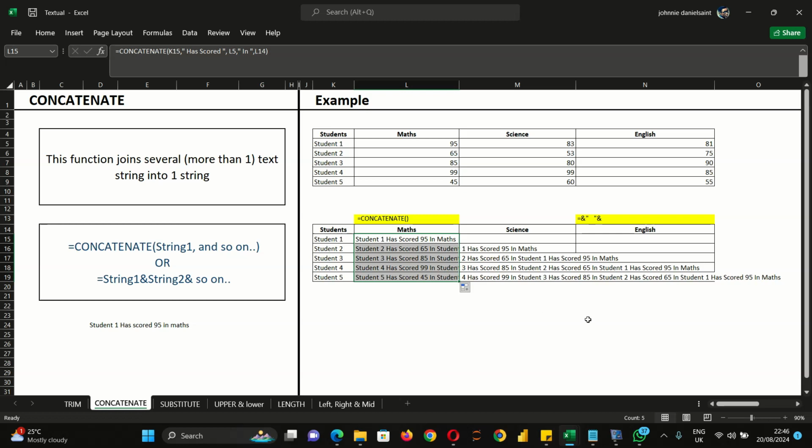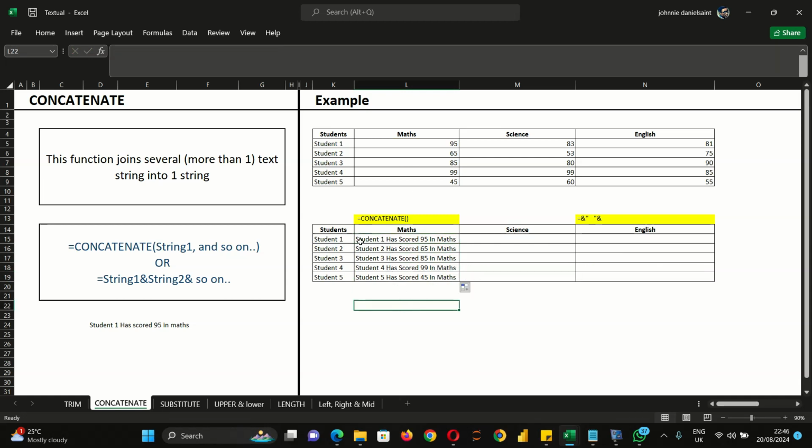If you look at it, the autofill is not working for this. So what we need to do is keep the cell constant. What cell do you think we should keep constant? We are keeping L14 constant. Then you can now autofill. L14 should be constant because we don't need it to change.